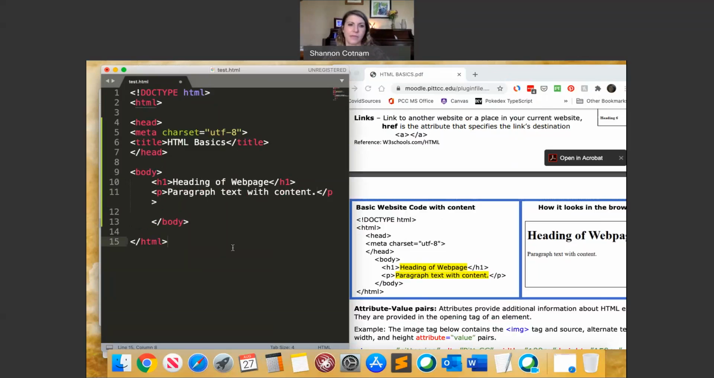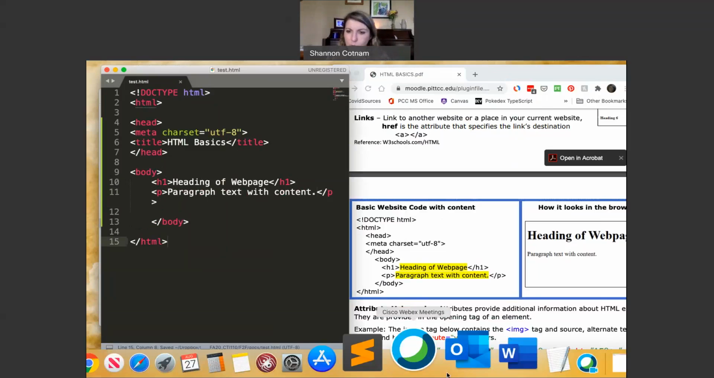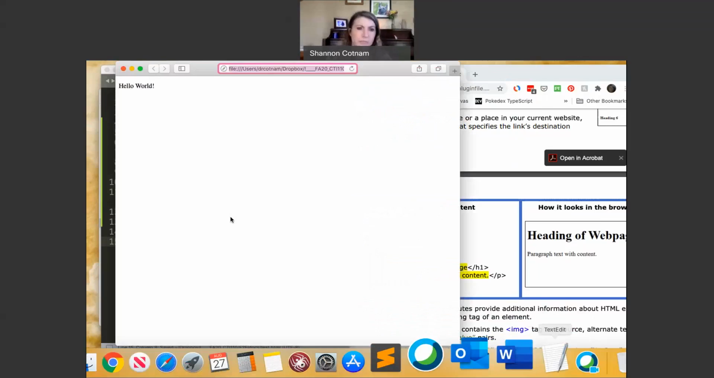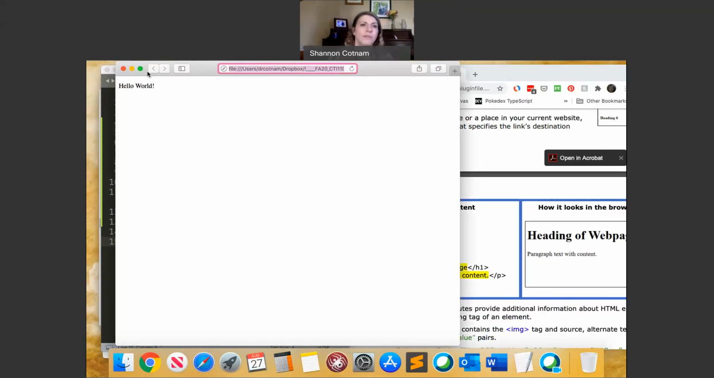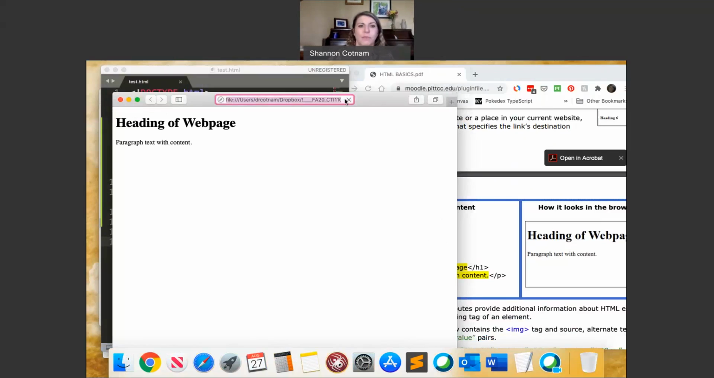Okay, and then save, Control S. If you open your web page in the browser back up, the one that says hello world, you don't have to keep reopening your page. You can just hit refresh. And you see the large text, the heading of the web page, that's a heading 1, and paragraph text with content is the paragraph tag. And you see there's a space above and below it.